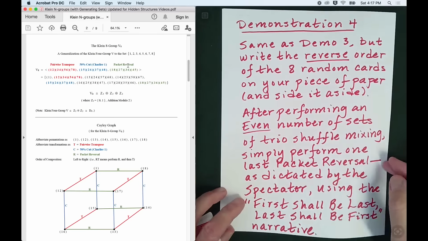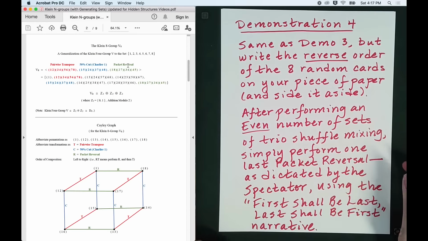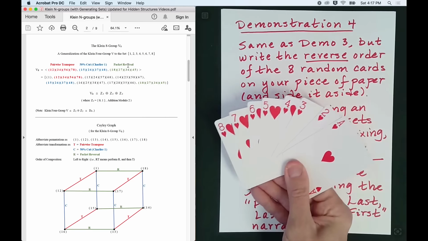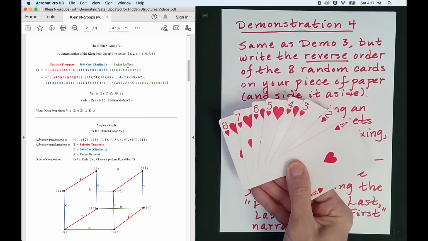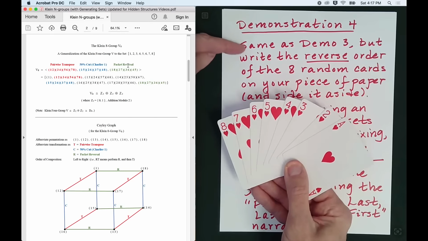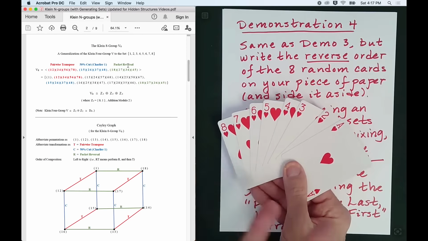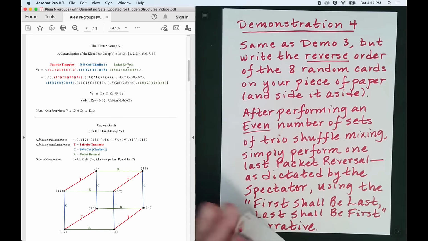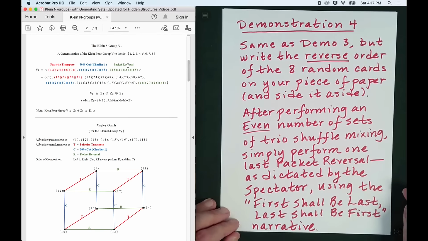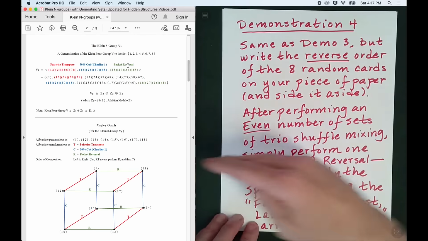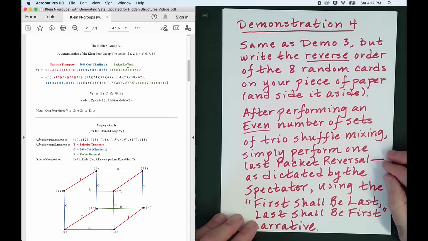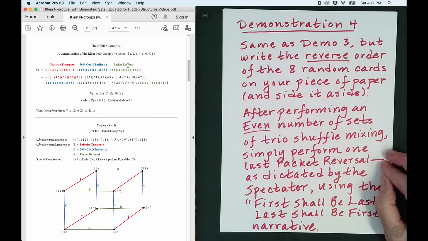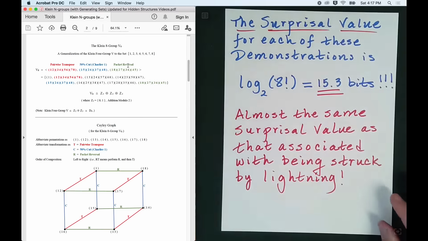Well, you will have, right? Because a packet reversal reverses the cards. I mean, we can see that here. Remember, we're looking at random cards here, but anyway, a packet reversal reverses the cards. Big surprise there. But the reversed order in which you wrote down the cards from the start will now match exactly the ending order of that packet of 8 random cards. Okay, well, that's enough for today.